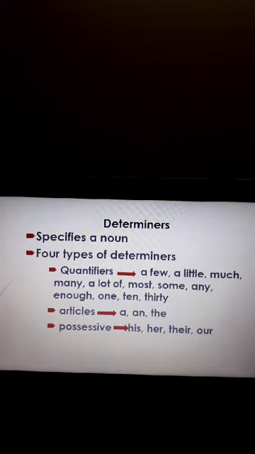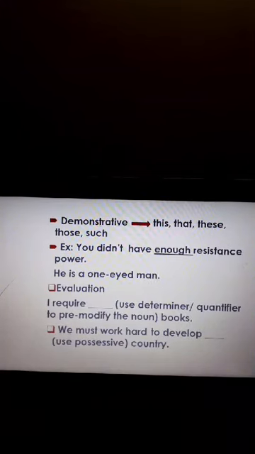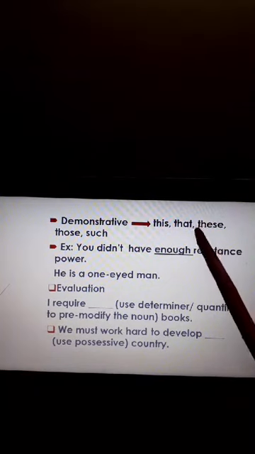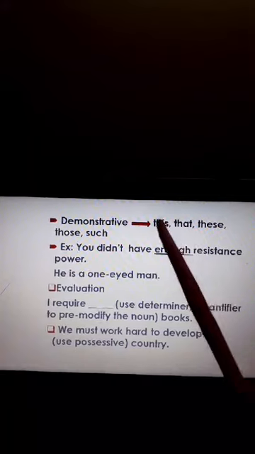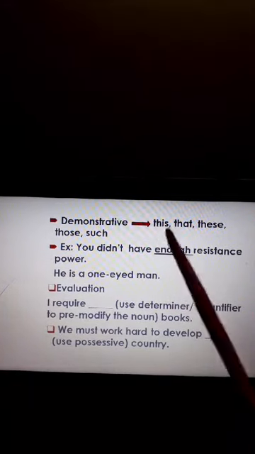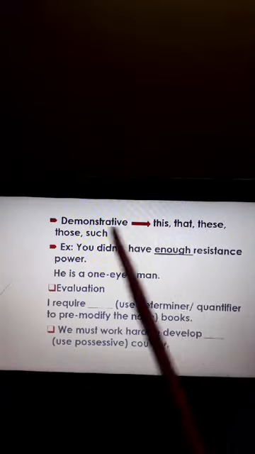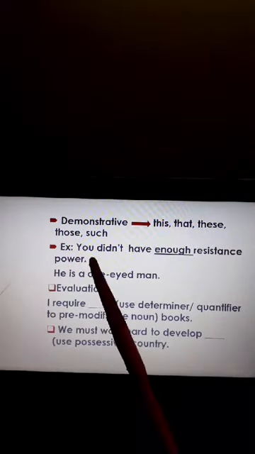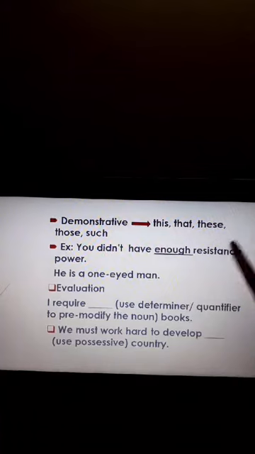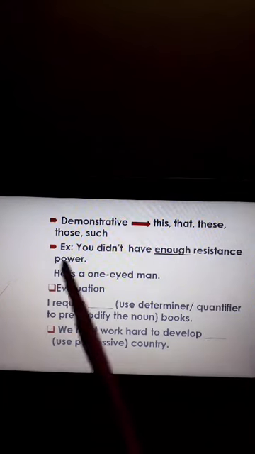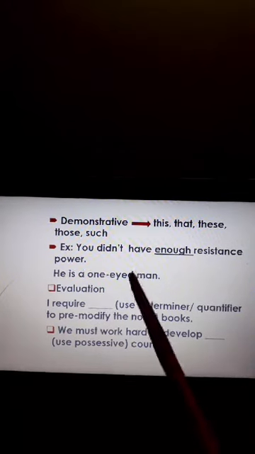I hope you have got the point. The demonstrative, in my previous class, I have mentioned it in detail, but I am giving some examples here also. What are the demonstrative words? This, that, these, those, such. We will use these words. Example, you don't have enough resistance power. This enough is the determiner or quantifier, we can say. He is a one-eyed man.